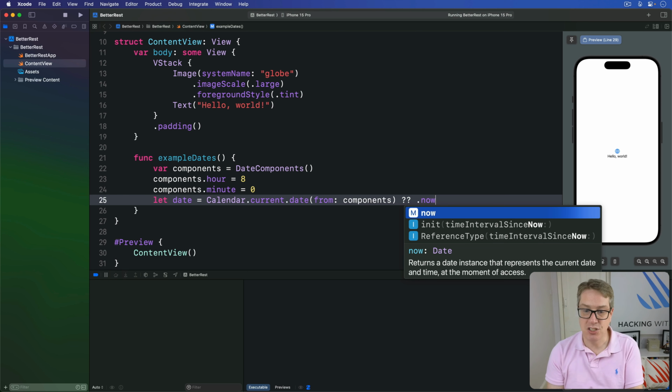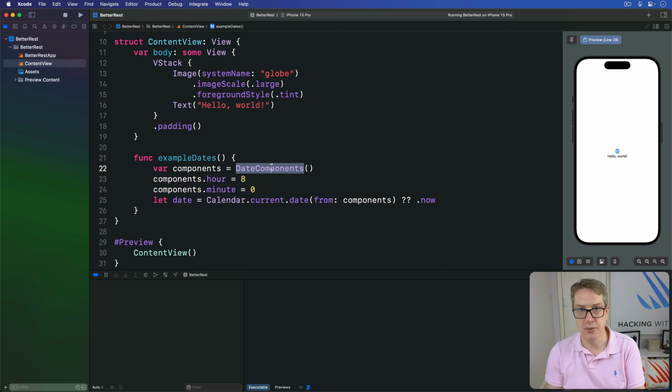The second challenge is how we could read the hour they want to wake up. Remember, DatePicker is bound to a Date object giving lots of information. We've got to find a way to just pull out the hour and minute from that whole information. And again, DateComponents comes to the rescue. We can ask iOS to provide specific components from a date, then read those back out.